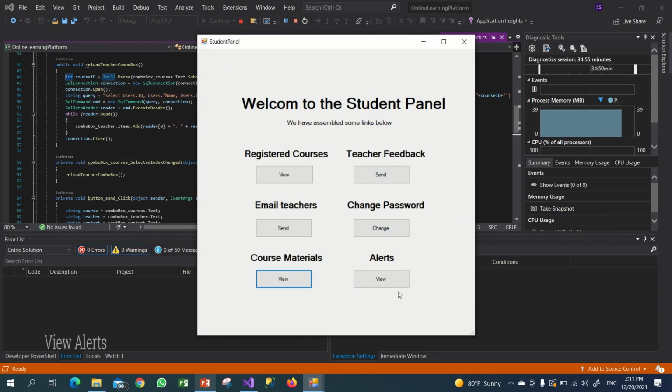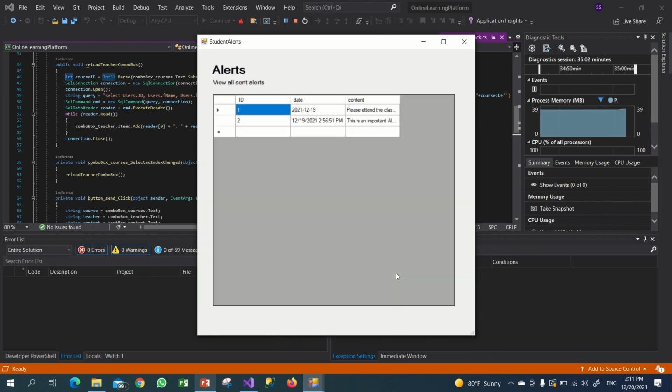The last feature is about the alerts. The student can see and view all the alerts sent by the system administrator. Here we can see the date of the alert and the content of the alert.